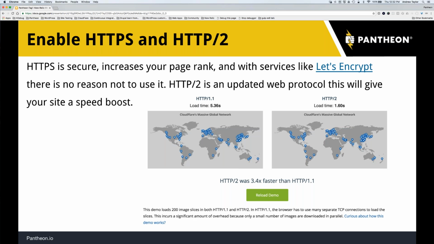In order to enable HTTP2, you need your site to be secure. You need to have HTTPS. That's a requirement. So you can use services. A lot of CDNs, like we mentioned, have this available to you. So if you look at Cloudflare, Fastly, or whatever CDN service you want to use, they often have SSL available. And with services like Let's Encrypt providing free certificates, there's really no reason not to do it.